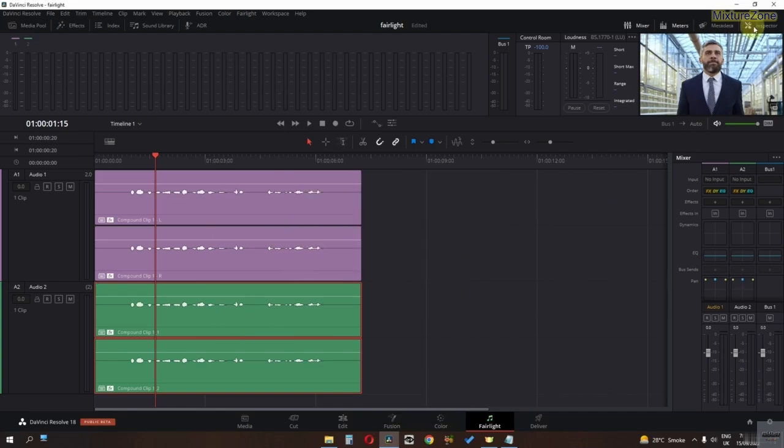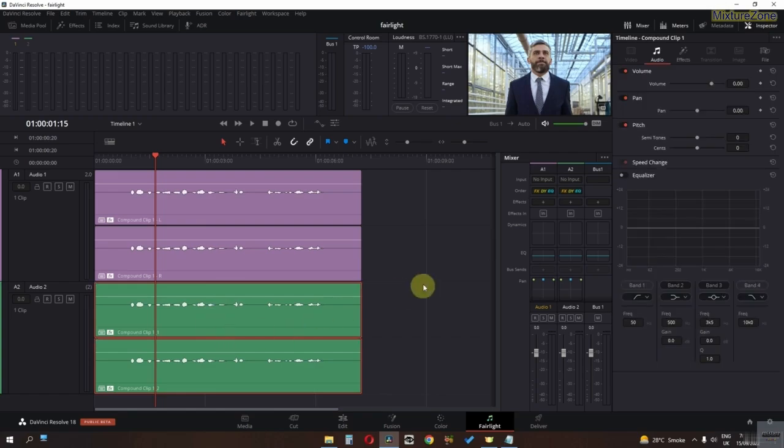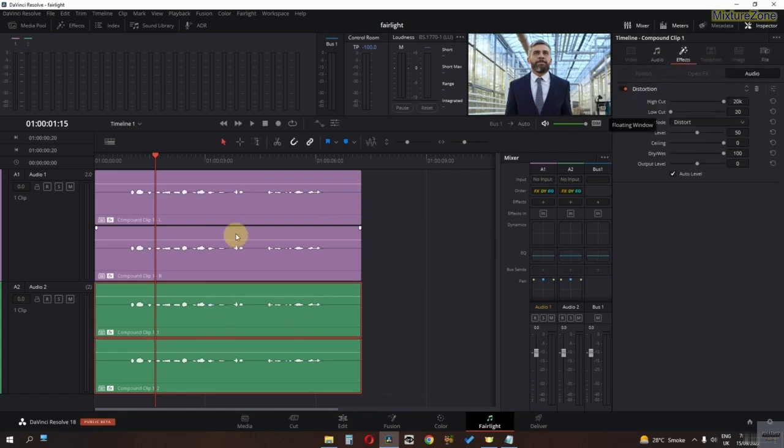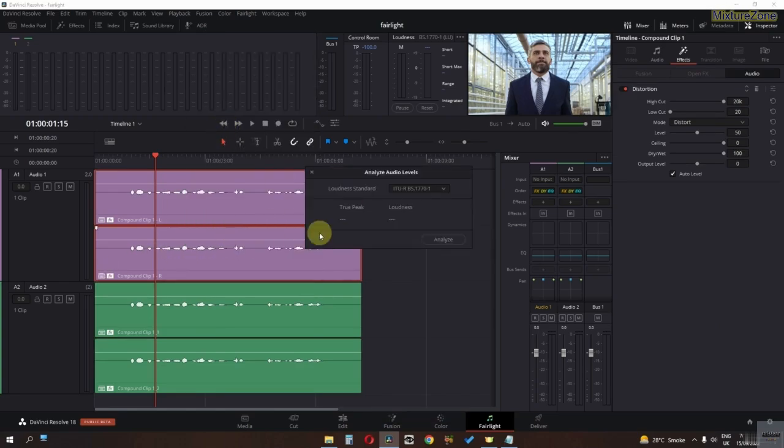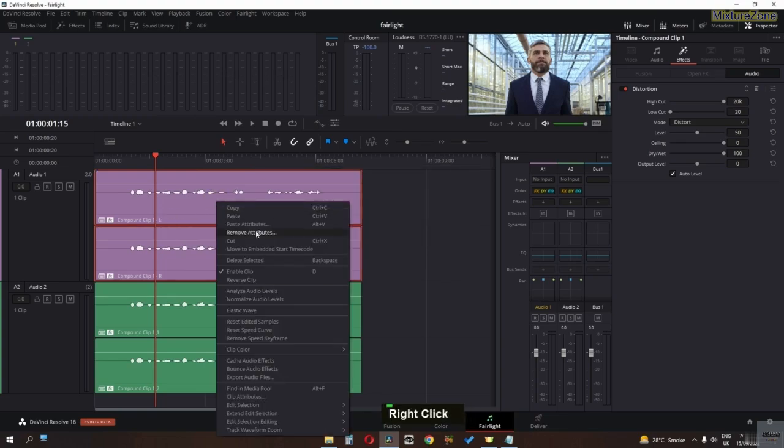And now if we go to the inspector, you can see in the effect we have the distortion, and this is the original audio. And now if you right click on your audio file, you can analyze the audio level. I can now analyze the audio level. So this is my true peak. I can now normalize my audio.